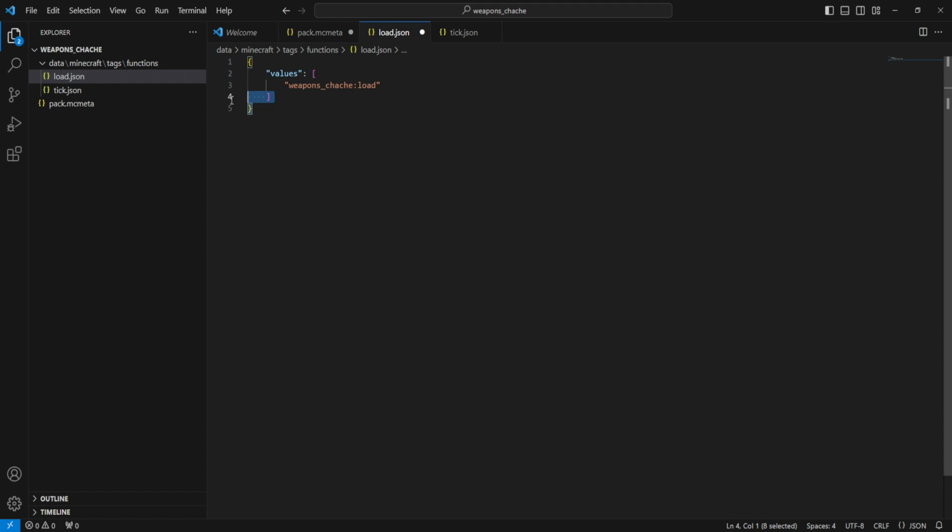So good to go. Now what we're going to do is copy this and paste it over here into the tick.json. The only thing we have to change is down here on load. It needs to be tick like so. We are going to save all of this stuff. And now we can start moving into building the cool stuff.